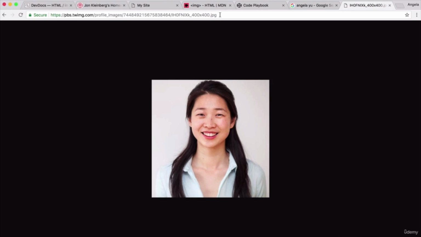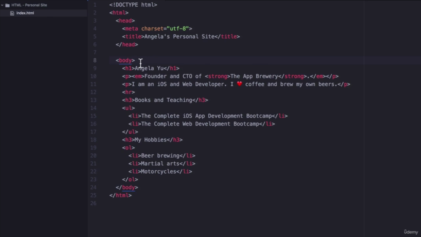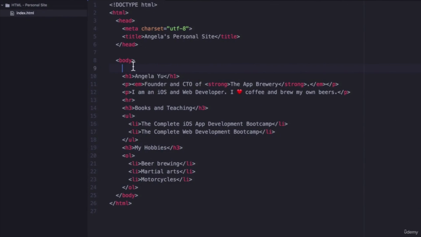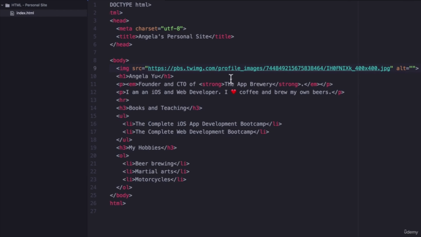But now, if I copy this image address or image source and I add it to my website as an HTML element, so just above my H1, so just above my name here, I want my image to show up. So I'm going to use the image tag, and for the source, I'm just going to paste in that URL that I got from earlier on.